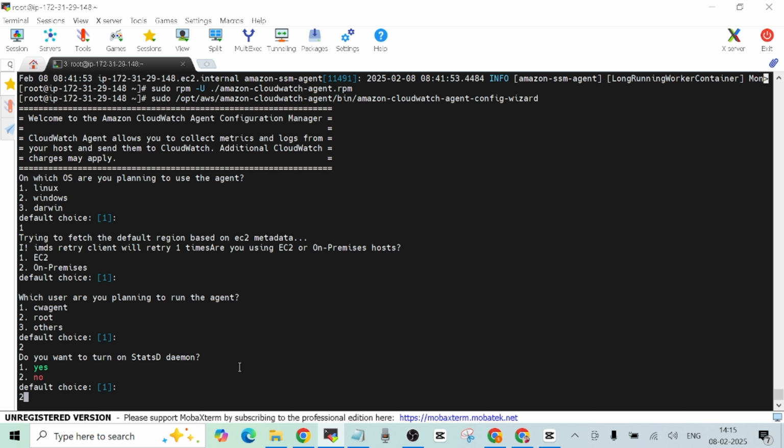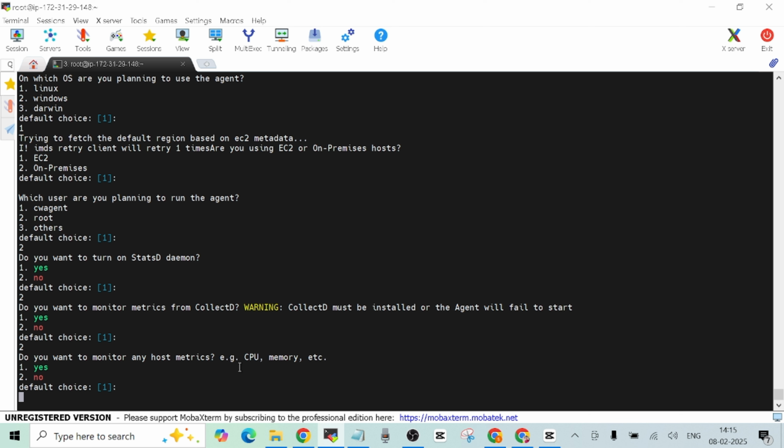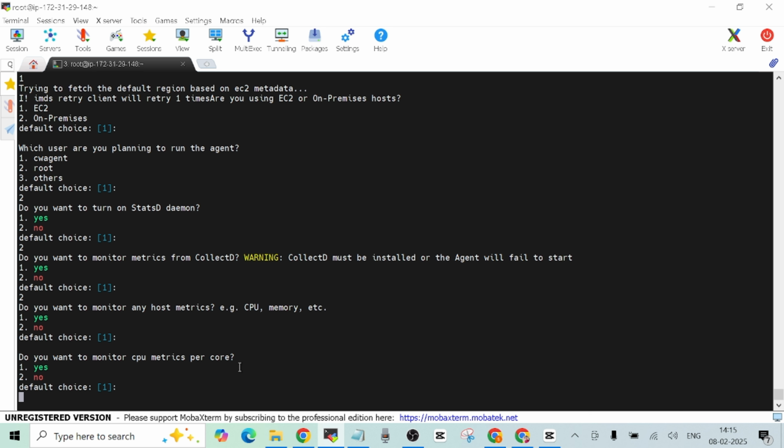So I'm not going to use StatsD. I'm also not going to use collectd. So I'll use option 2. Next is, do you want to monitor any host metrics? Yes, we want to monitor the host level metrics. So I'll use option 1, which is the default one.